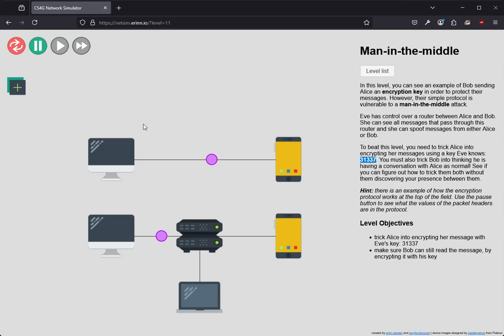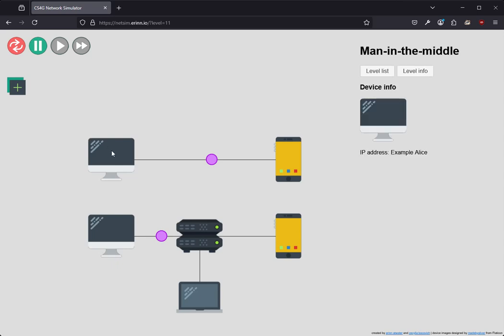So if we have a look at what we have in our network, this example is Alice, and this example is Bob. And if we have a look at the packet of data, we can see that it's going from Alice to Bob. The protocol is encryption, and the application layer is key request. So we'll be making use of that information when we add our new packets.